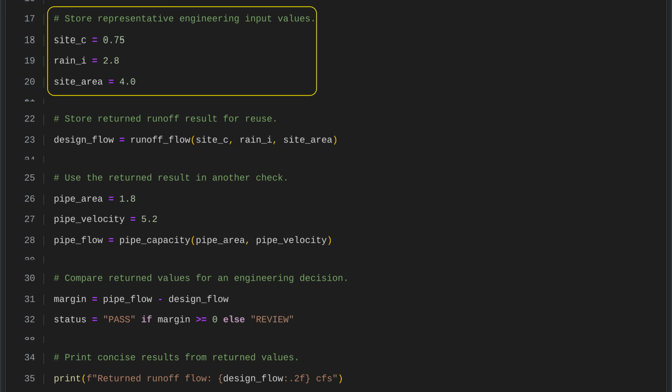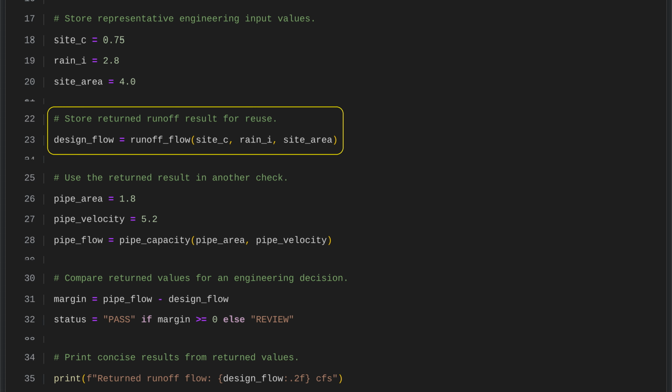We set the key inputs for the runoff calculation: a runoff coefficient of 0.75, rainfall intensity of 2.8 inches per hour, and a site area of 4 acres. These values will be used to estimate the runoff flow. The runoff flow result is stored as the design flow, so it can be reused later. This value comes from the runoff flow function, which uses the site coefficient, rainfall intensity, and site area. Saving it makes later calculations and comparisons clearer and more efficient.